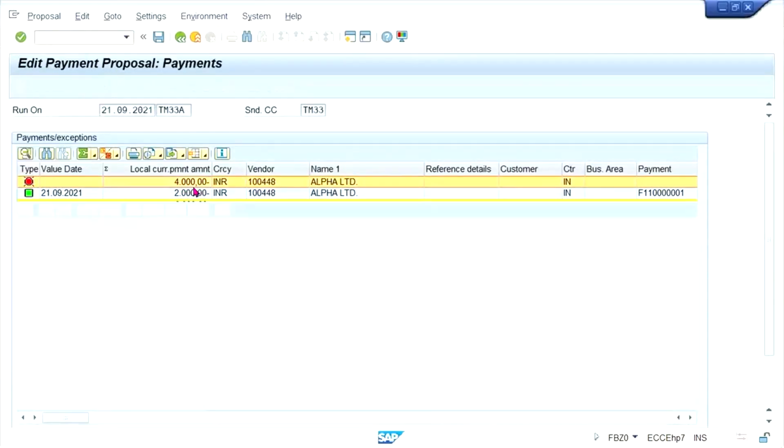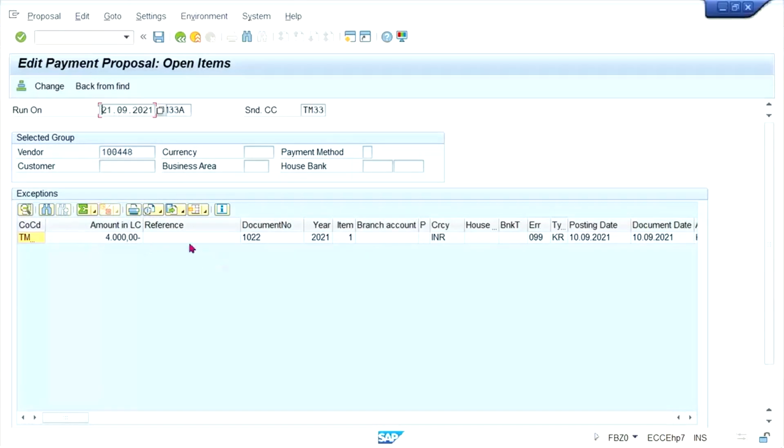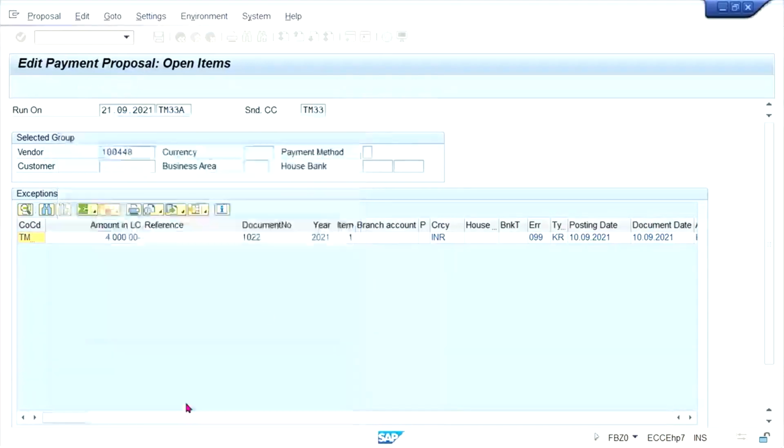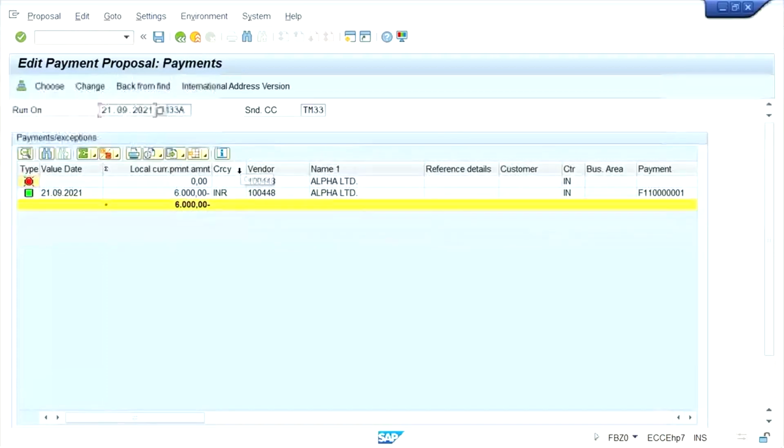I'll remove the block here. Remove the block. So this is what is happening. This line item, look here, the exception list becomes 0. And here the 4000 is transferred to this line. Anyway, 0 means nothing, right? So it is transferred here.